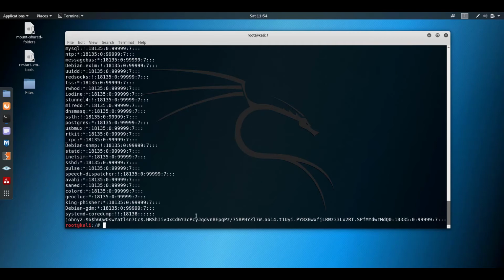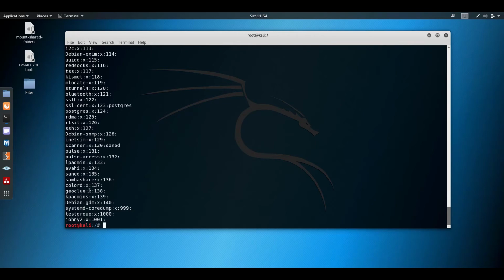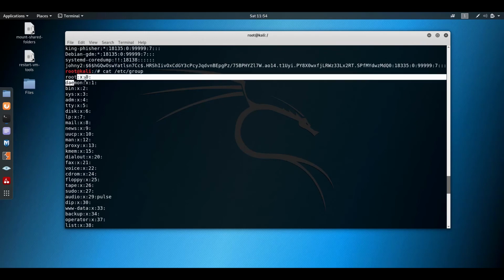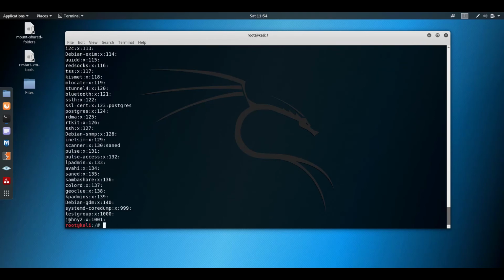There is a file which lists all the groups that are currently on the system and which users are inside. To access this file, you type in cat, once again /etc/group. Those are all the current groups residing on my system. You see here root, and we have a Johnny2 group that was created automatically with the new user Johnny. Its group ID is 1001.